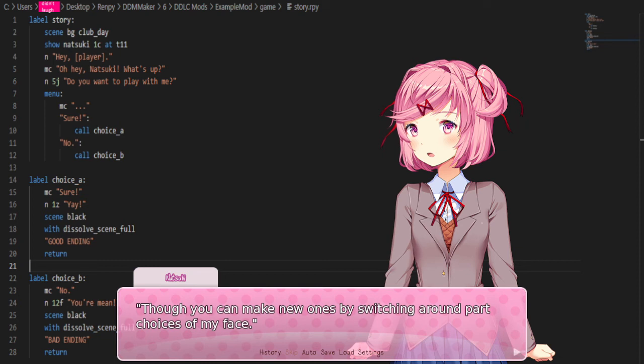Though you can make new ones by switching around part choices on my face. For example, expression 2F but with 2C, 2E, and 2I's mouth. Or maybe expression 2A with 2D, 2F, 2G, and 2H's mouth. You can also try expression 2D, 2G, or 2H with 2A and 2B's mouth. I'm interested to see how you combine those differently.